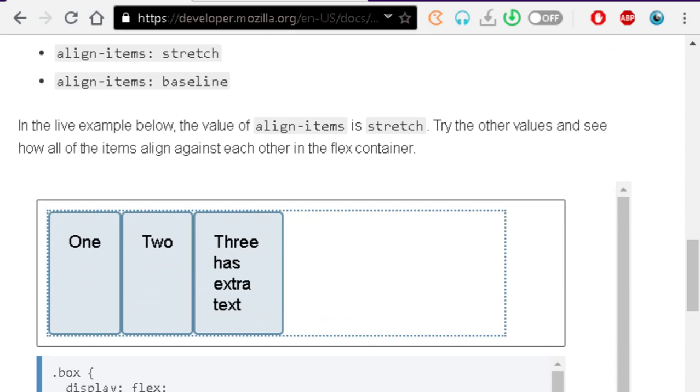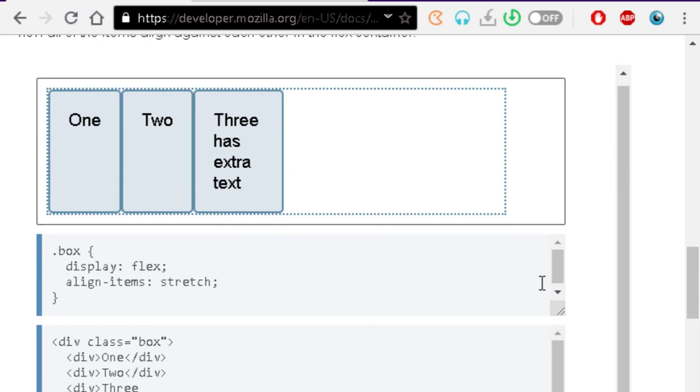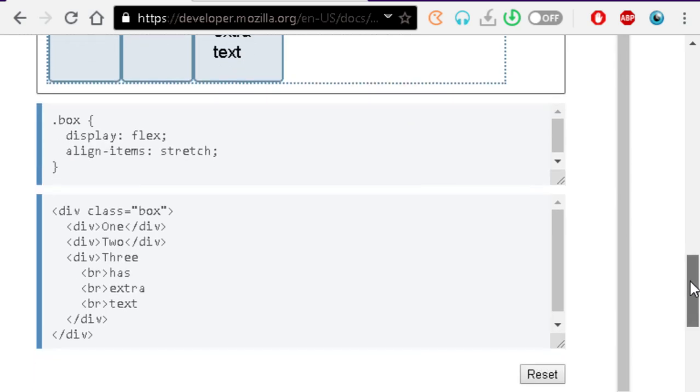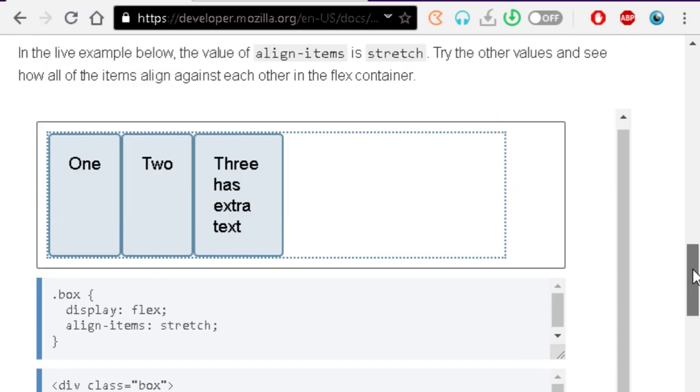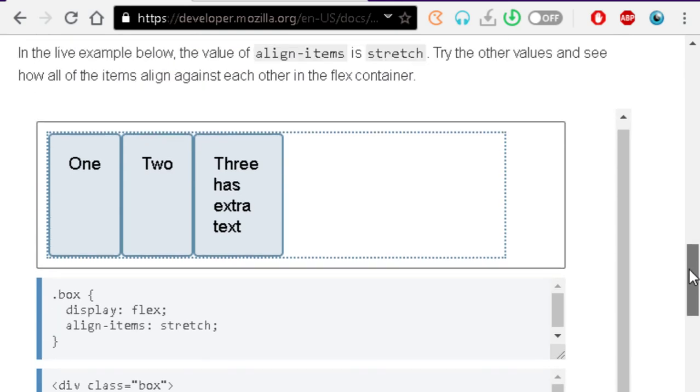In the live example below, the value of align-items is stretch. Try the other values and see how all of the items align against each other in the flex container. Okay, so we have an example here. We got multiple scroll bars going on here. Box, display flex, align-items stretch. Div class equals box. We have divs 1, 2, and 3 has extra text. And if we look at what that looks like, all of them have stretched to accommodate the third box.